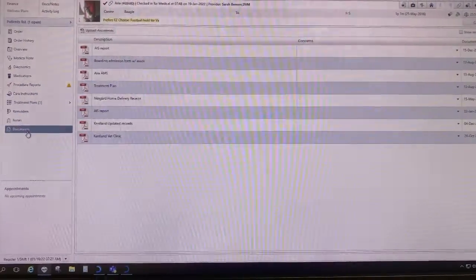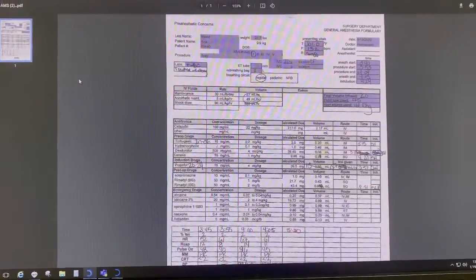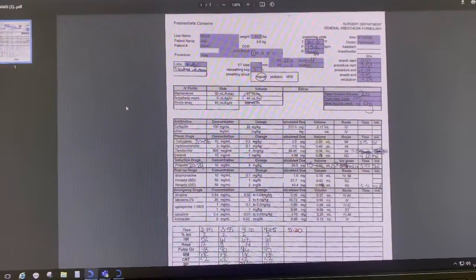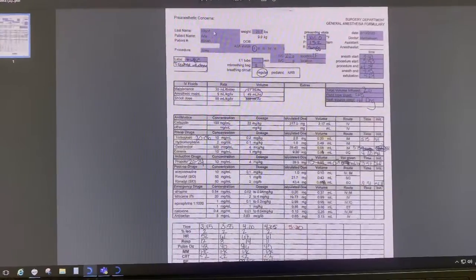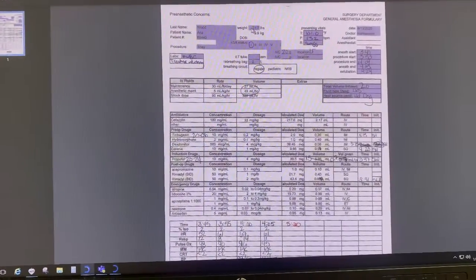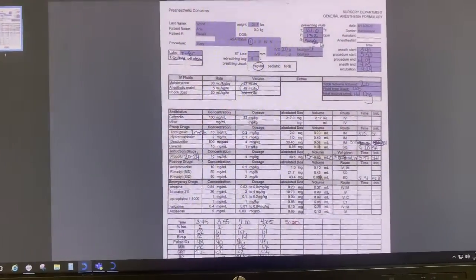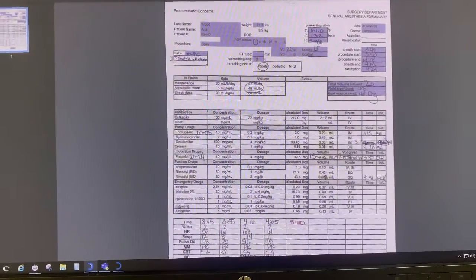As far as an anesthesia monitoring sheet, this is what it looks like. We just have an Excel spreadsheet that we type everybody's info into. As you can see, it's her name, her patient number, how much she weighed that day, and all of her TPRs for the morning from Dr. Benson. She was an ASA of 1, which is great, and then it has all of our information.